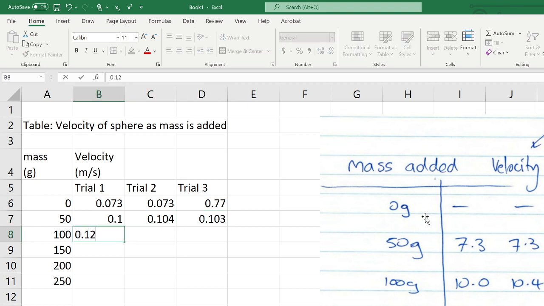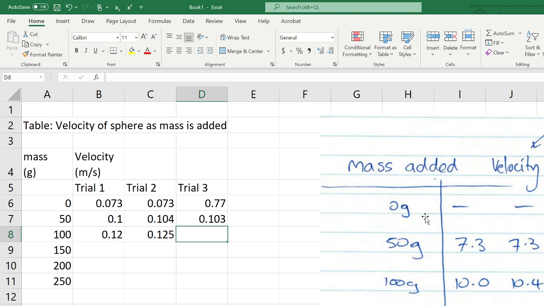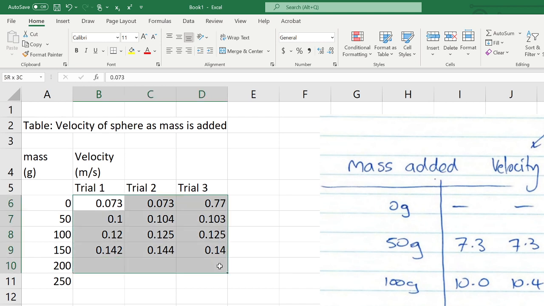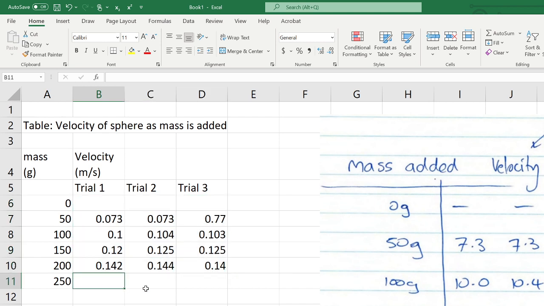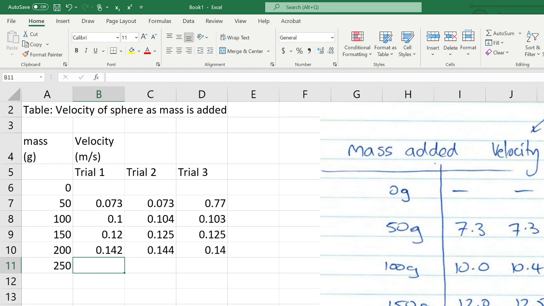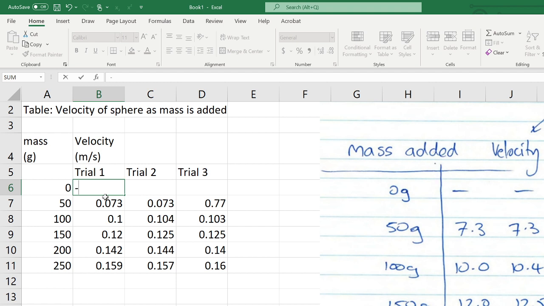All right, so I'm just going to very quickly type all this out. 0.142, you might want to skip ahead. 0.140. Have I missed something? Oh, sorry, my apologies. We need to drag that down because the 0 grams, it floated. So 0.159, 0.157, 0.160. And then up here, I might place a dash, a dash without moving my cursor, and that will then just be a dash there.